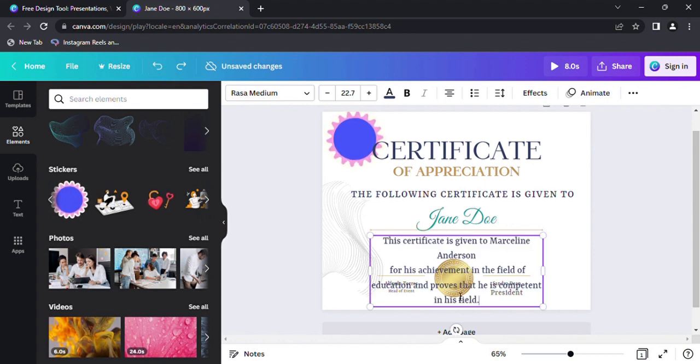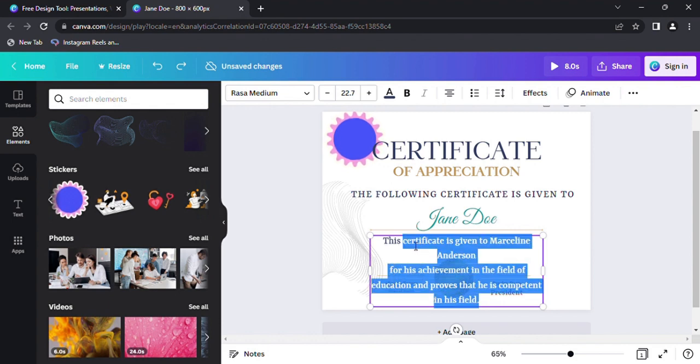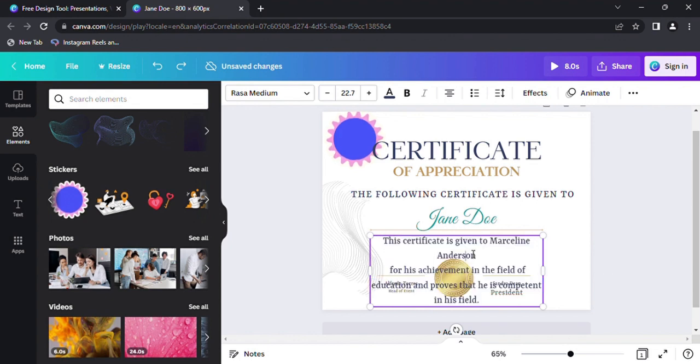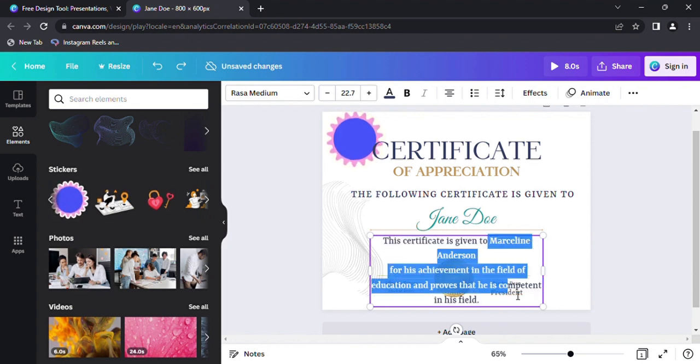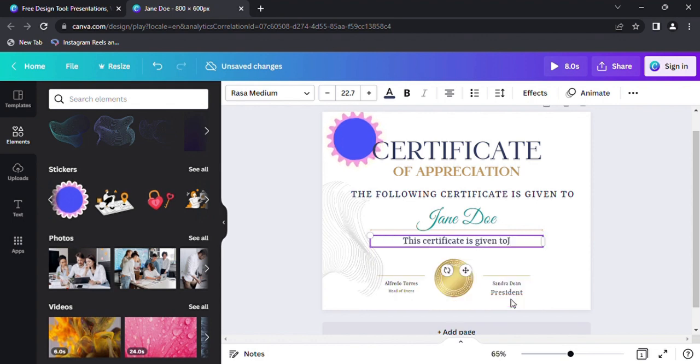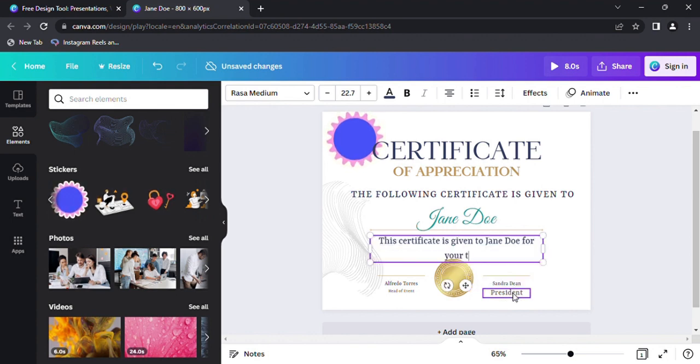let's go back and customize it. We'll use some of the things they already have in the field. We won't delete all of it. The certificate is given to Jane Doe for your tireless work and dedication.